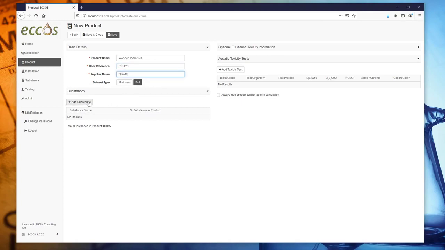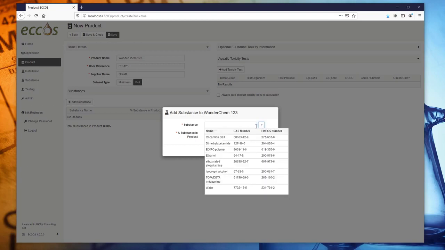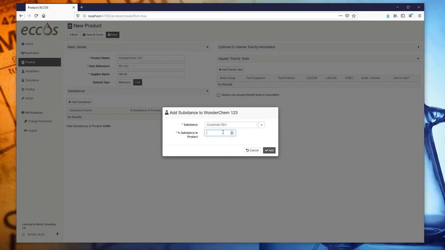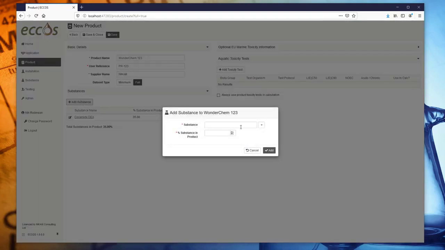If we click on the New Substance button, we can start defining the composition of this product. Select a substance from the list of substances. Enter the percentage of the substance in the composition and click Add. Repeat the process to complete the composition of your product.